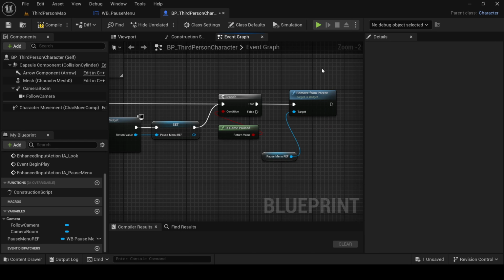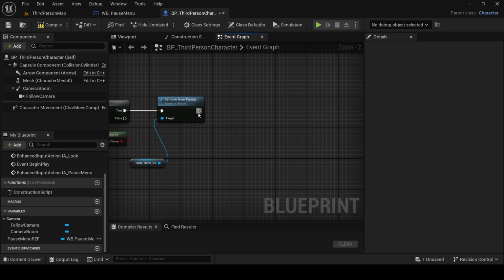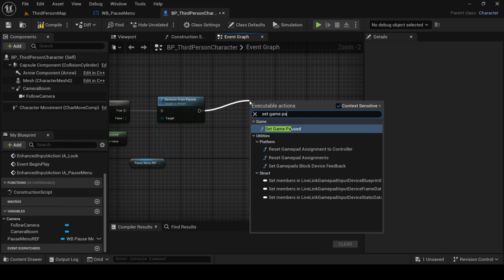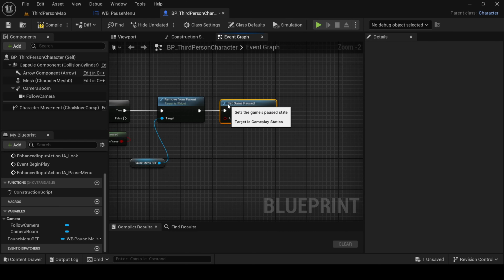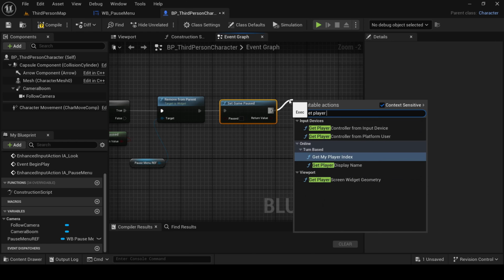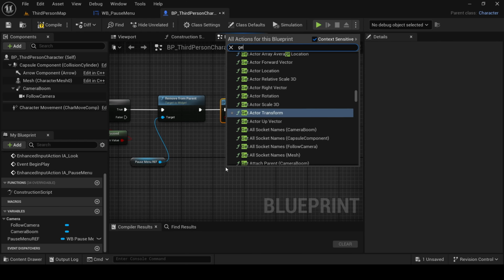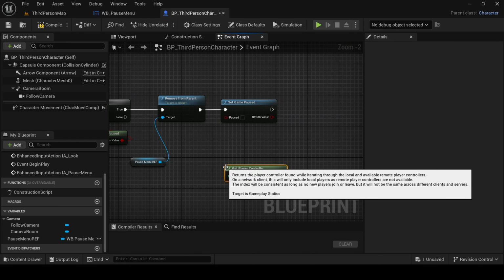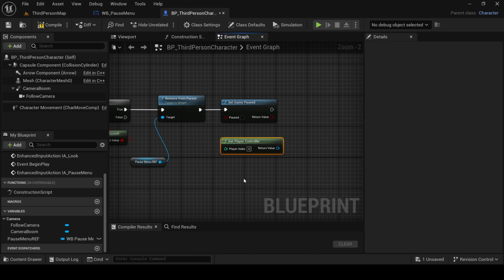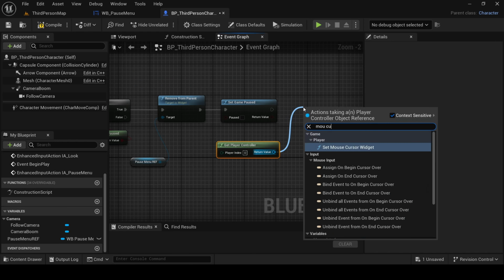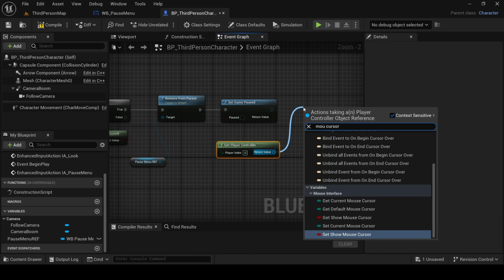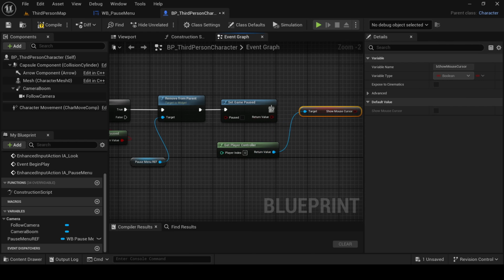Okay, so if the pause menu is valid and the game is paused, it will remove from the parent when you press P. And set game paused will be unpaused. So we're not going to click that little checkbox, and we're just going to get player controller. Out of player controller, we're going to get a mouse cursor. I'm going to set the mouse cursor. It's the one at the bottom, it's the boolean. That is get, not set.